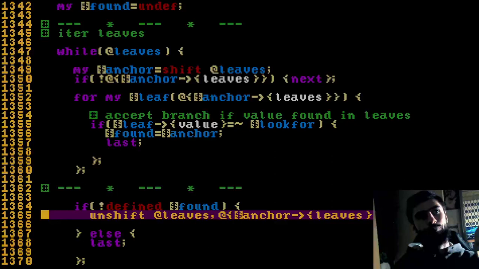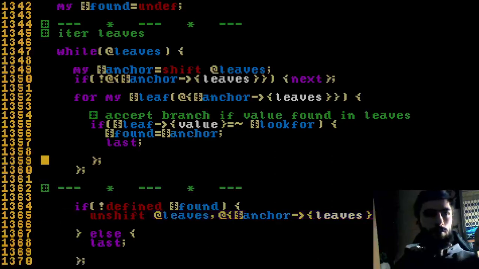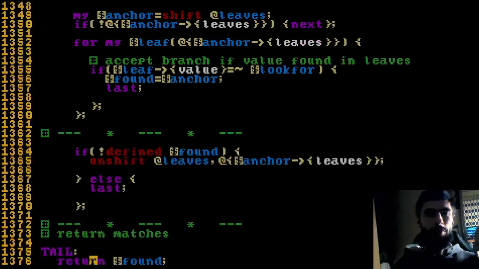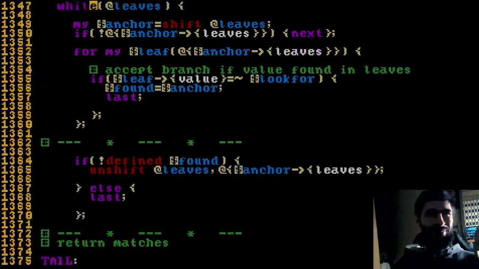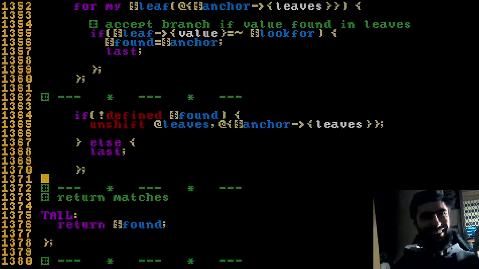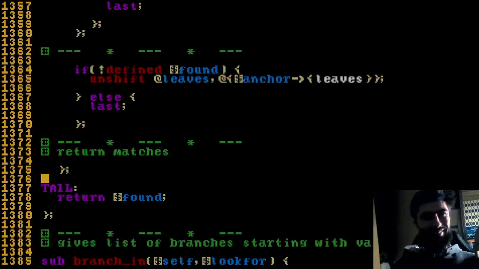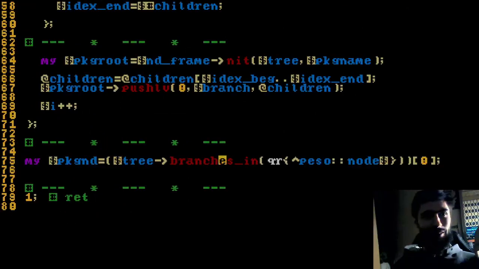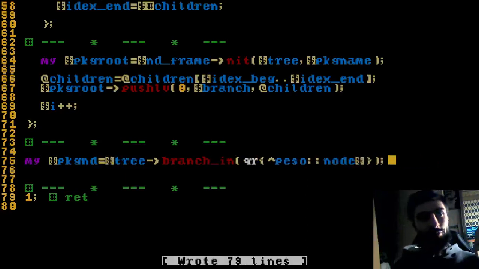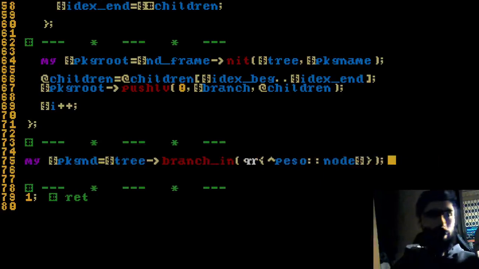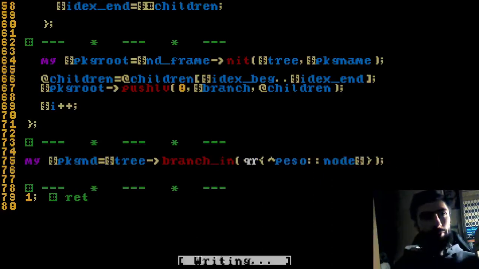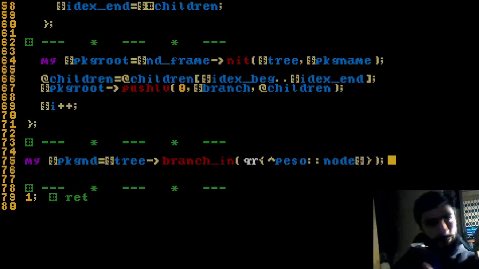Okay. I should fix the other one as well, but I'm not gonna. Okay. So now instead of having to do all of this, I can just call it like so, and it should get you the first match. That's the point. So if you have a very specific search, there you go.